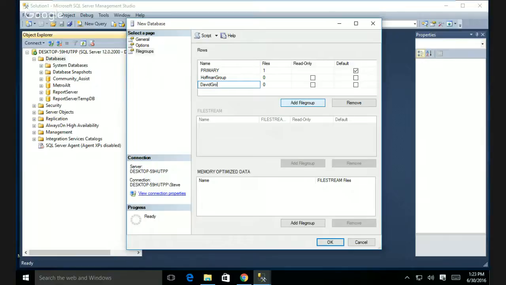You would name them something that means something. Now, one of the things with SQL Server is that you have no control over what data goes where, unless you partition tables, which we'll do eventually. If you partition tables, you have some control, but in general, SQL Server decides what goes where.